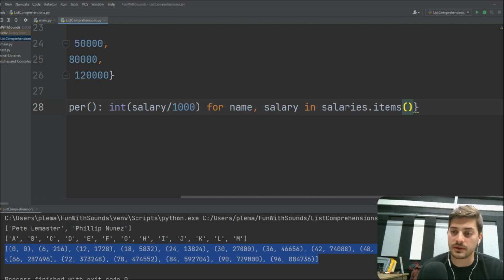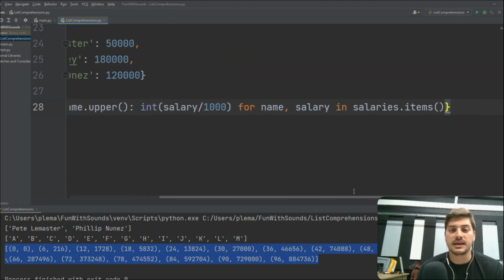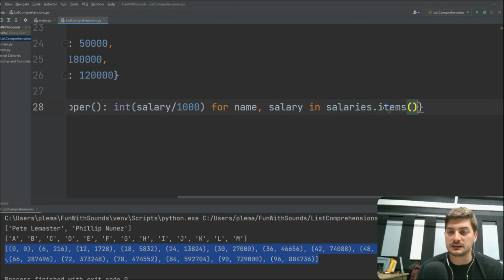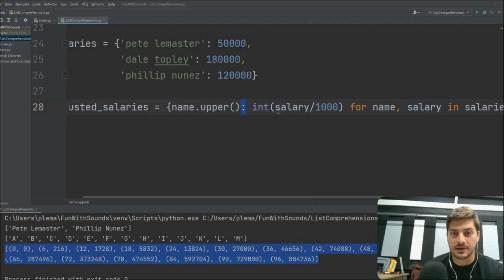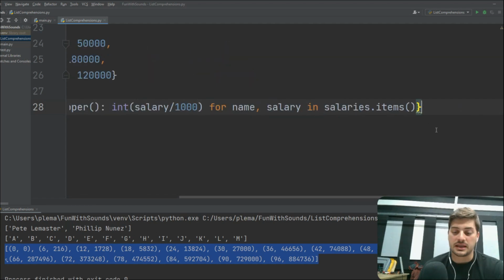I'm trying to make sure my little camera square doesn't get in the way of the code. So what this is saying is take all of the items for each entry in salaries, split it into two variables called name and then salary, and then uppercase the name, and then take an integer divided by 1,000 of the salary, and then store that in a new dictionary.